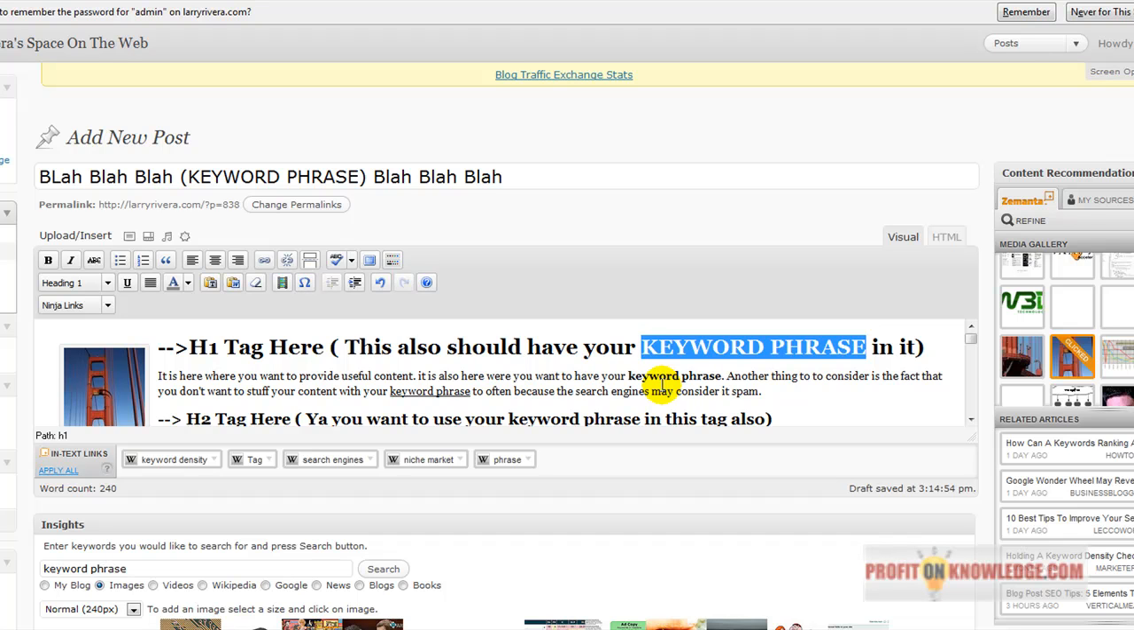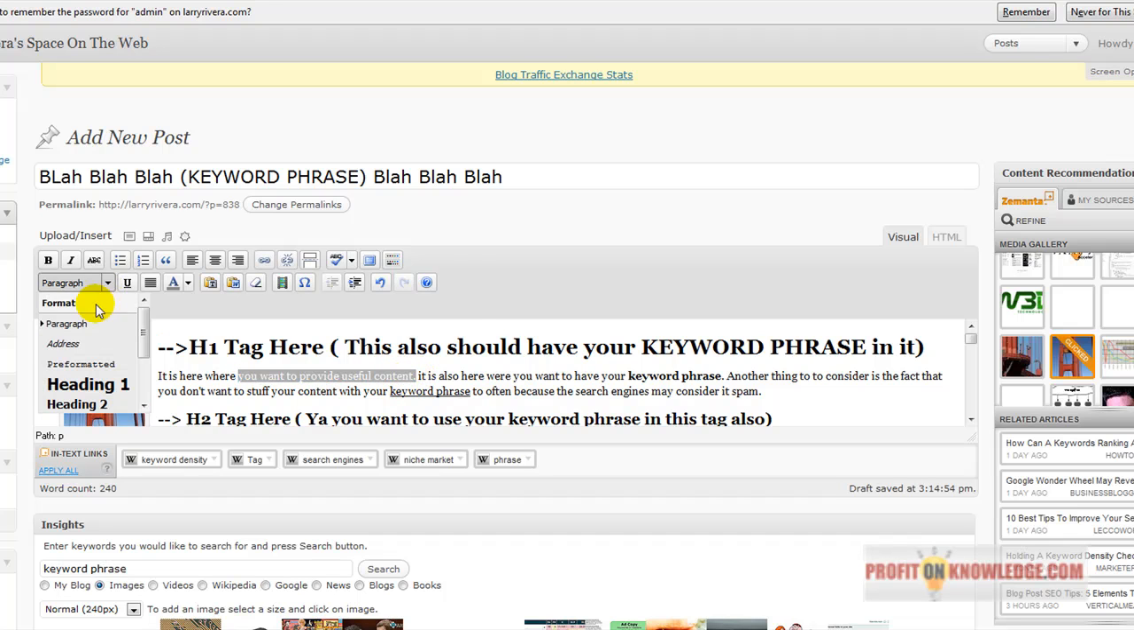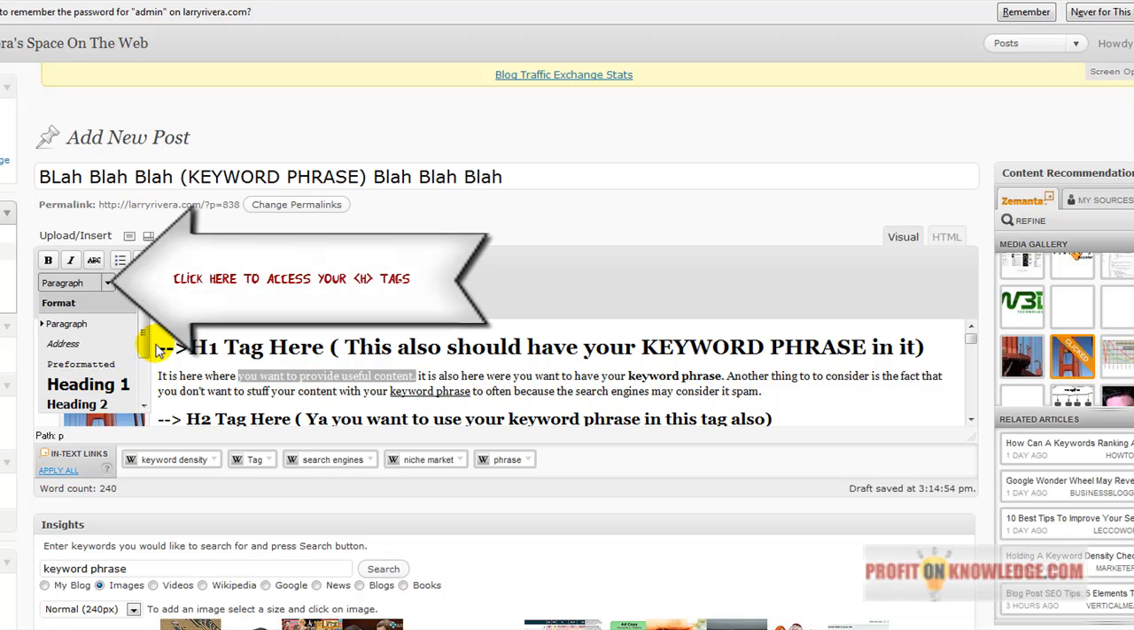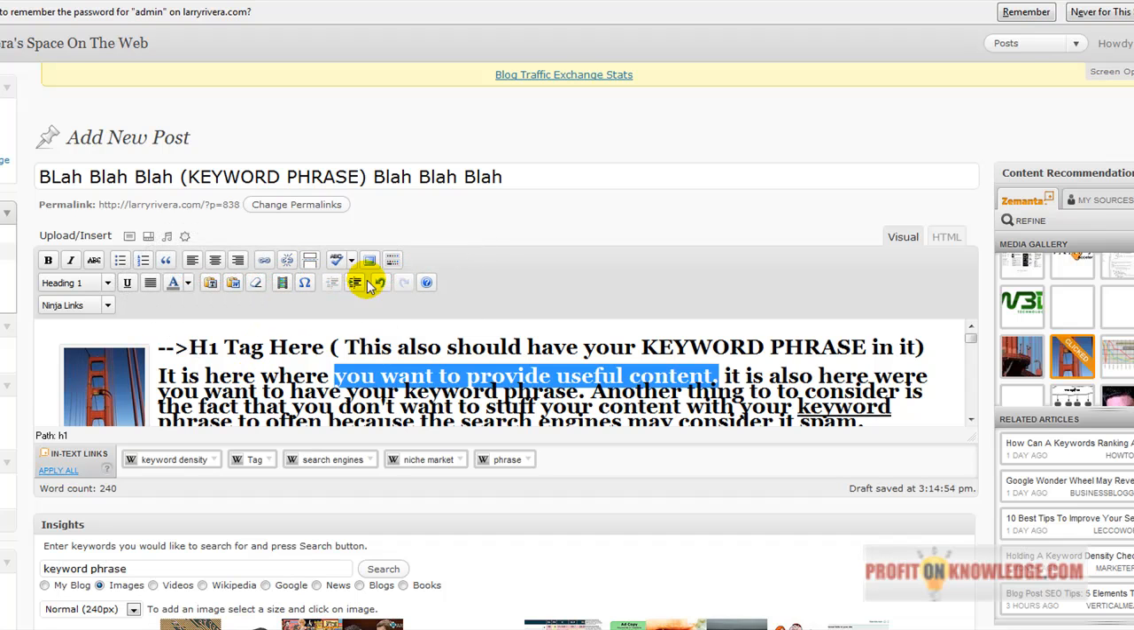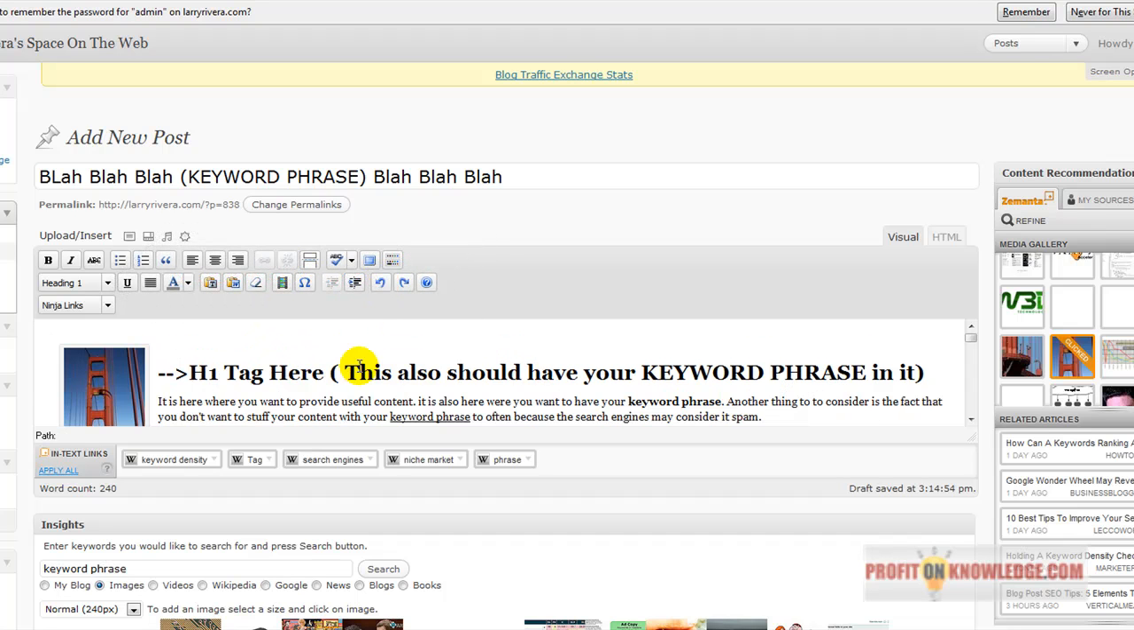I've been asked how do I set one of them up? I know that sounds like a silly question, but for those of you that don't know, if you want to make a header tag, a heading tag, you just take whatever words you want to be in the header, come over here and click, you have heading 1, heading 2, heading 3, and so forth. You just click that tag and it changes everything, but we're not going to do that. Go back. So it's as simple as that. So in your H1 tag, you want your keyword phrase.